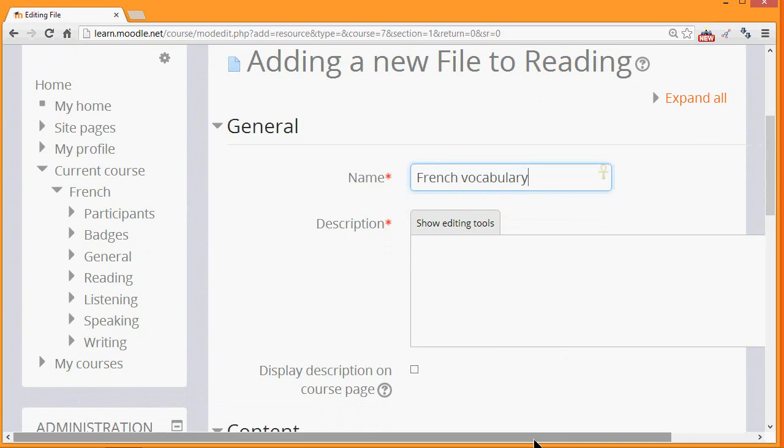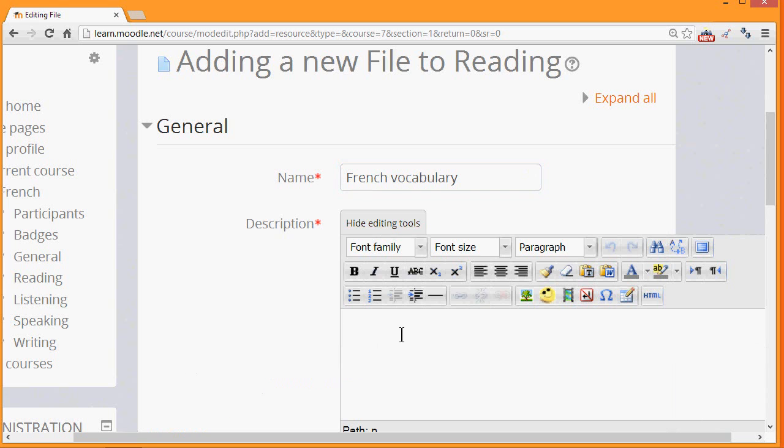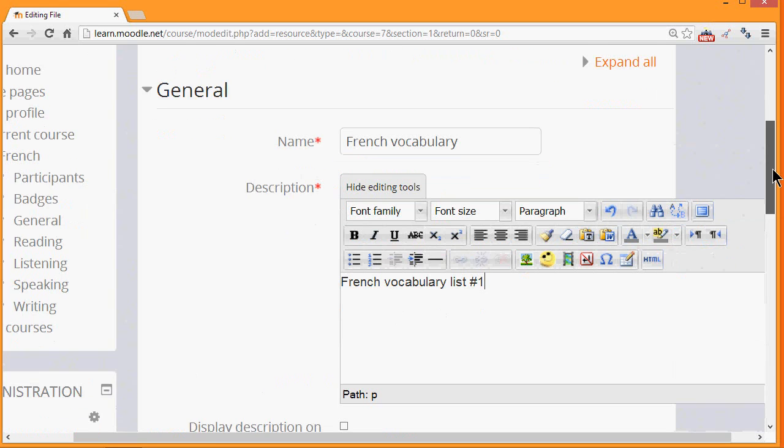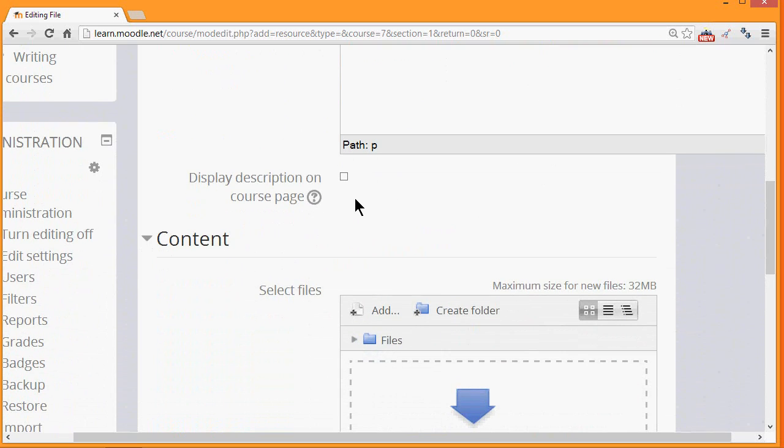The description is also important. You may or may not need to use a description according to whether your administrator has set it as a requirement or not. And if you want to format it, then simply click the Show Editing Tools link, and then you will have a full editor. If you want the description displayed, click the box Display Description on course page.